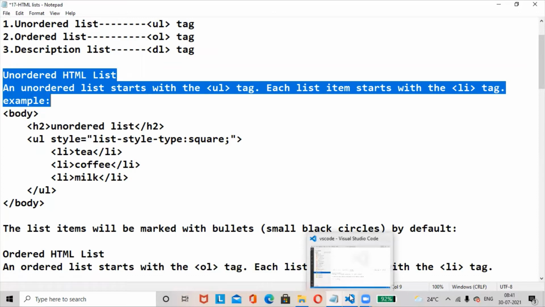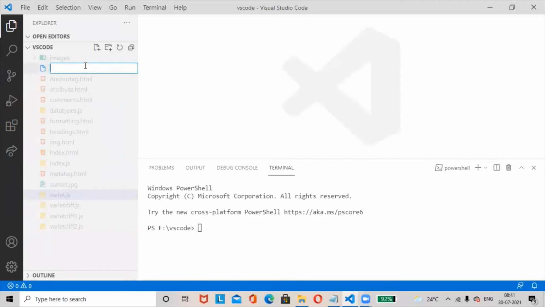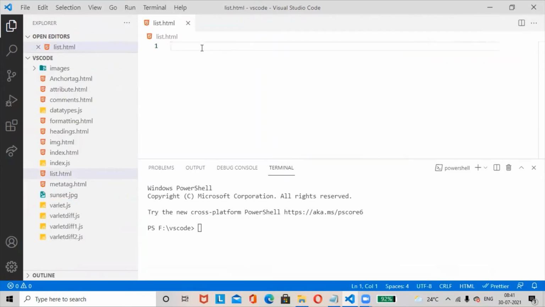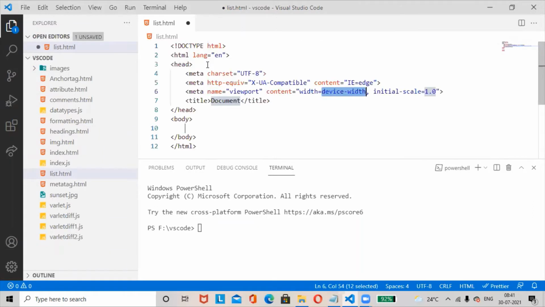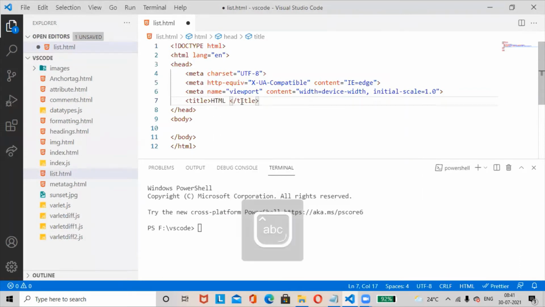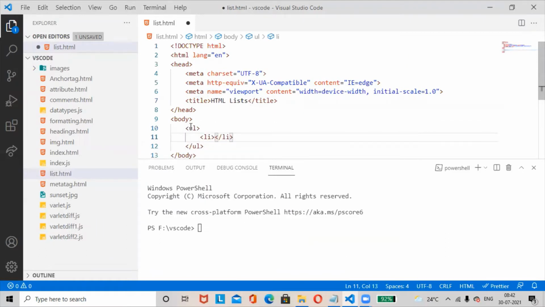Go to Visual Studio Code, add one file, list.html, then add the boilerplate HTML code, select the HTML file, then here we'll change the title to HTML lists. Then here the UL tag, and inside the UL tag, LI tags, the list of items: coffee.